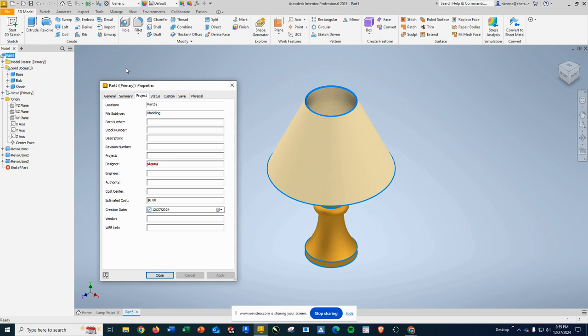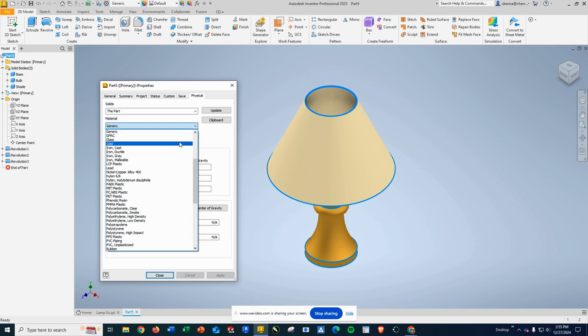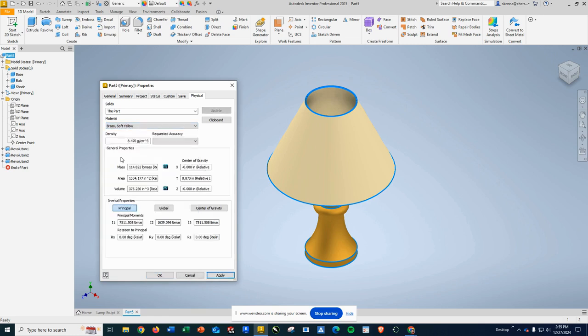Now for the mass, it looks slightly different, but not a lot. If we go over to physical, we want to make sure we're on the part, with all the things selected, because we want to make the whole part. Now when we drop this down, we are going to go up to brass. Now this one is brass soft yellow. This is going to give us a very unrealistic mass because at this point it tells me my lamp weighs almost 115 pounds.